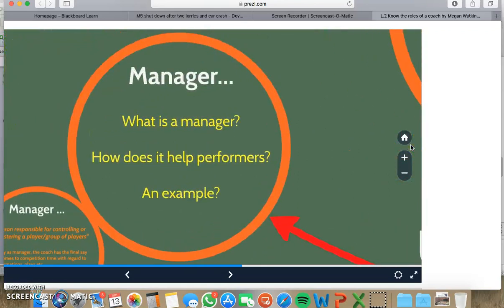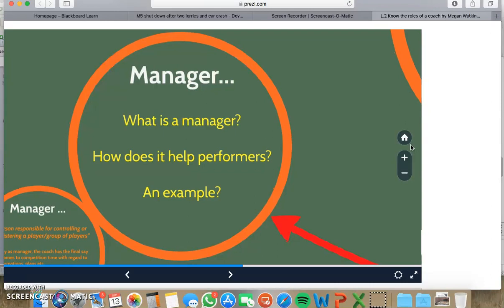So next is a manager. What is a manager? How does it help performance? And again, give me an example. So press pause now. Okay, you've got your notes on a manager.